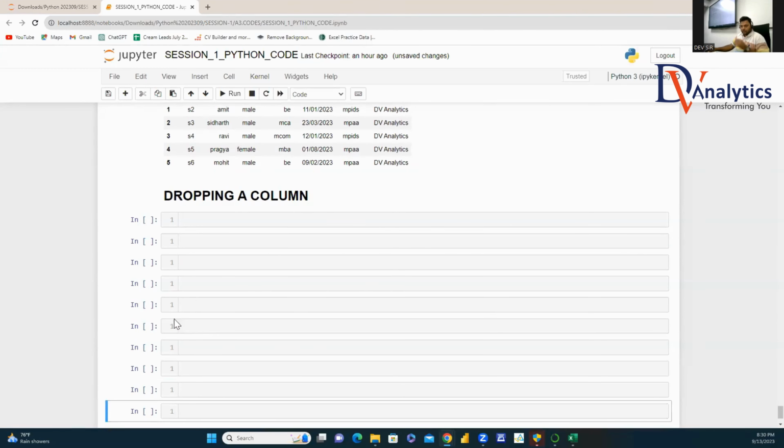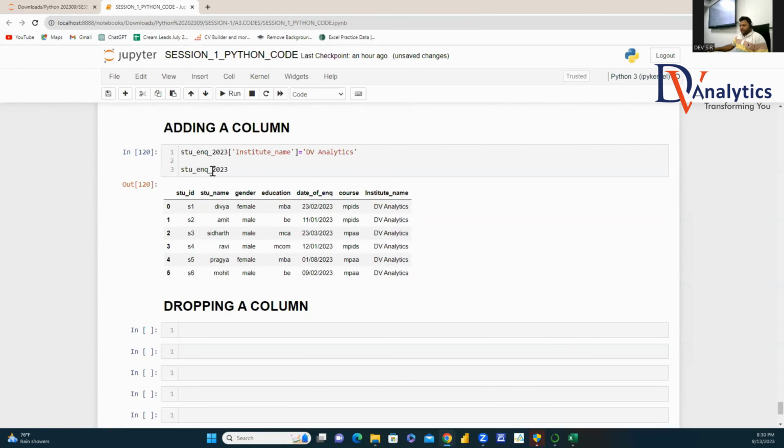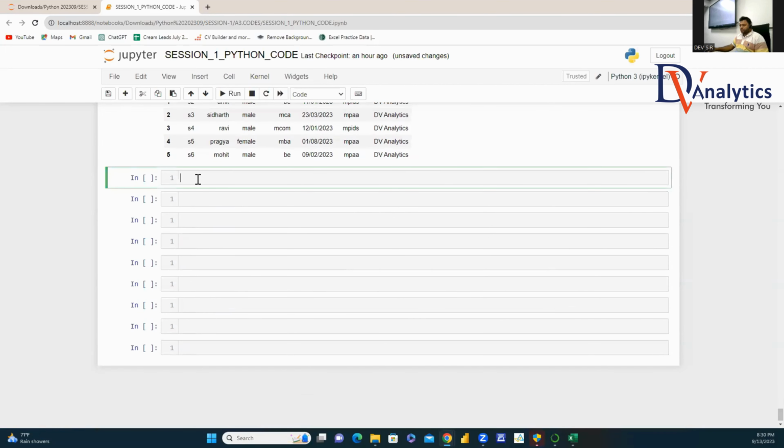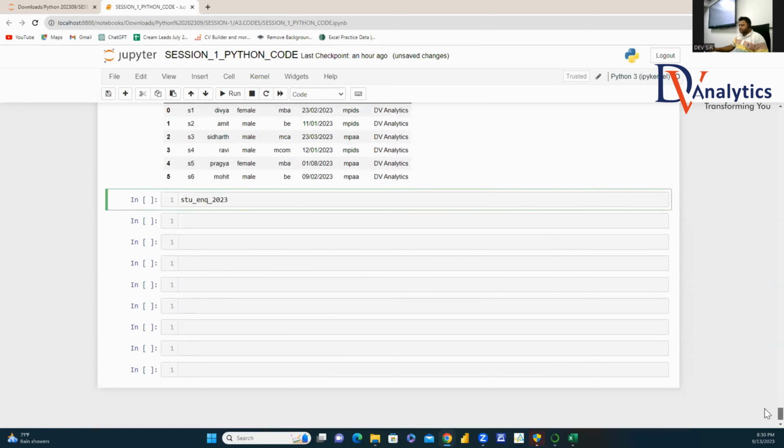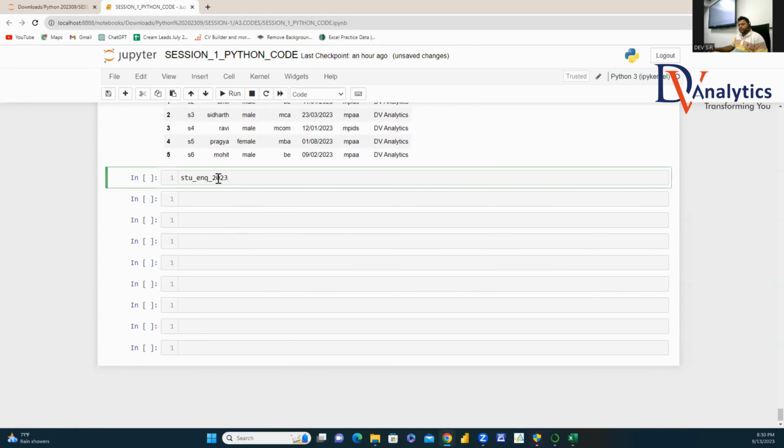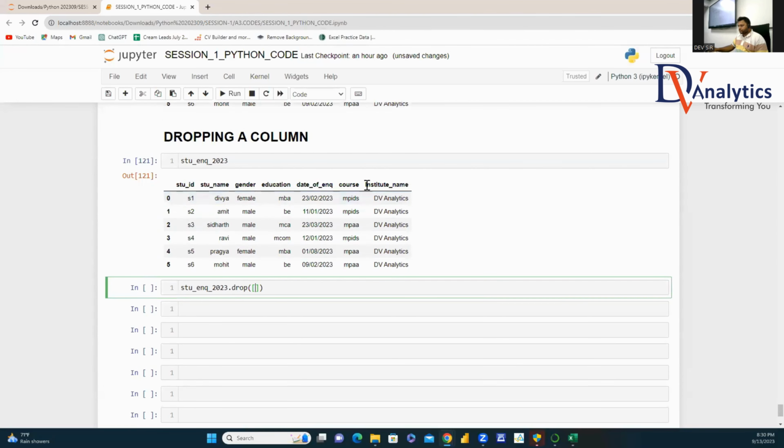Yes or no, guys? So the table name is what? Student inquiry. Now in this table, the column you want to drop is what? Institute name. So how do you go about doing this? You can simply write here. Some people write drop and create this value, bracket start. The field name is going to be institute name.